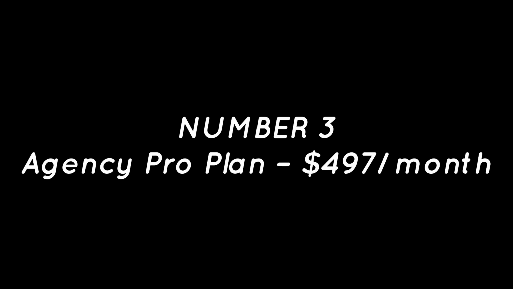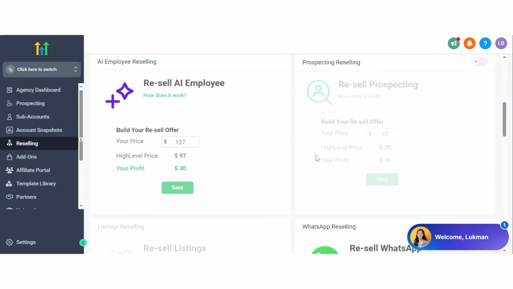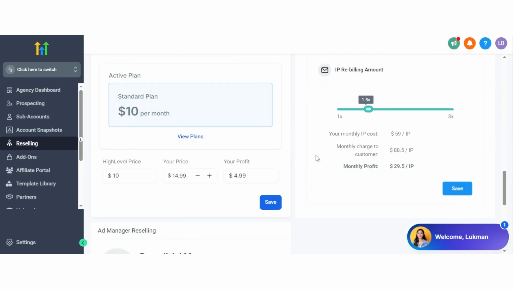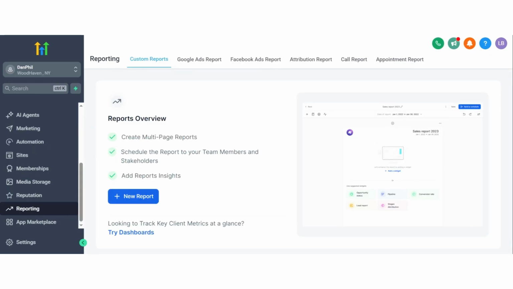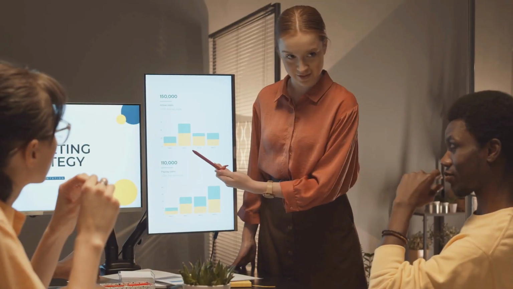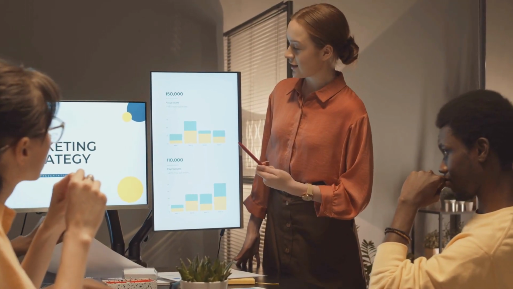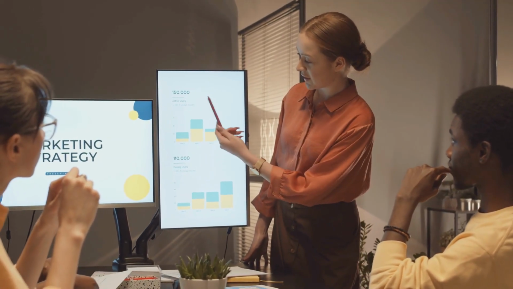3. Agency Pro plan, $497 a month. This plan unlocks SaaS mode, allowing you to become your own software company. You can create custom SaaS pricing packages, bill clients, and even use Stripe to handle subscriptions. It's how many agencies are generating thousands of dollars monthly by offering automated, high-demand services.